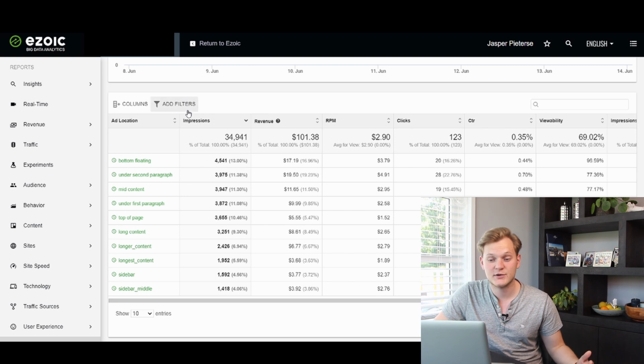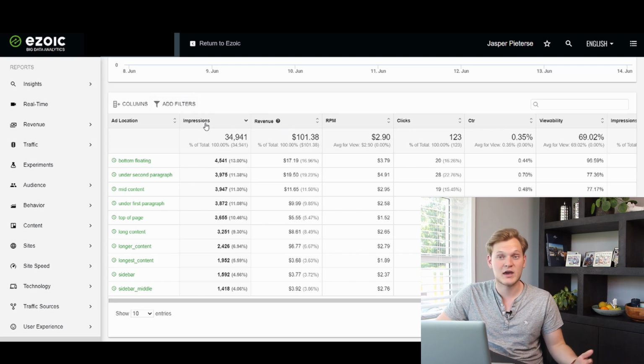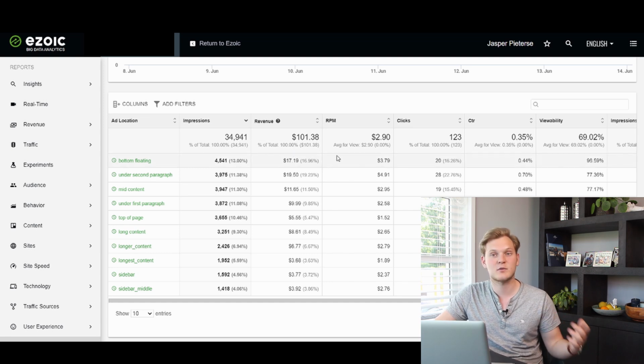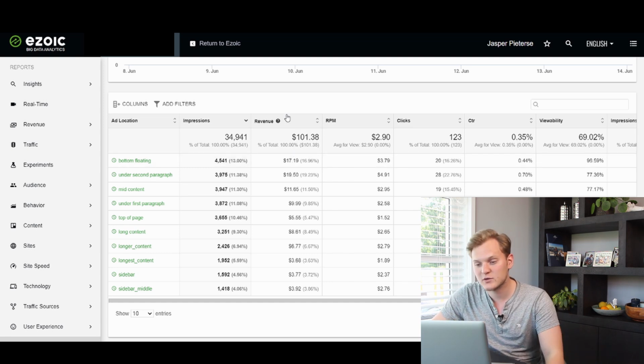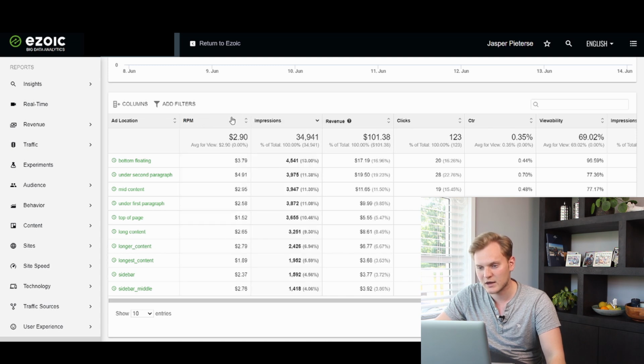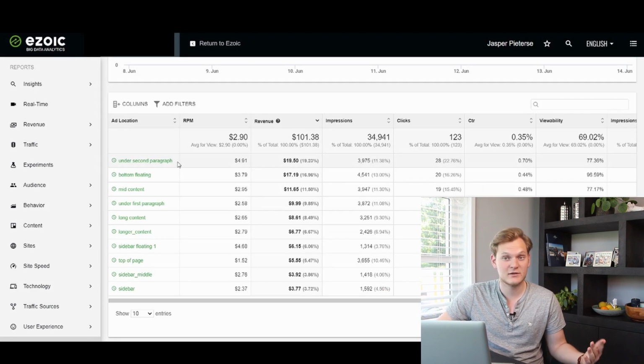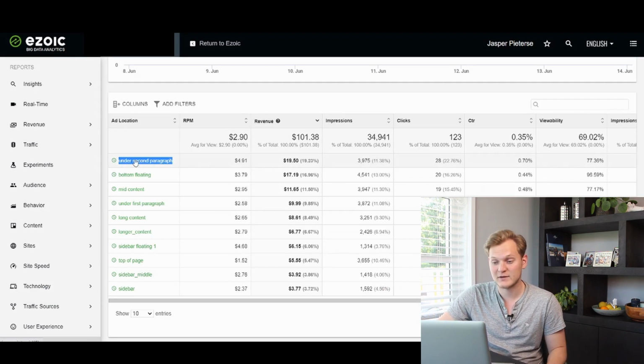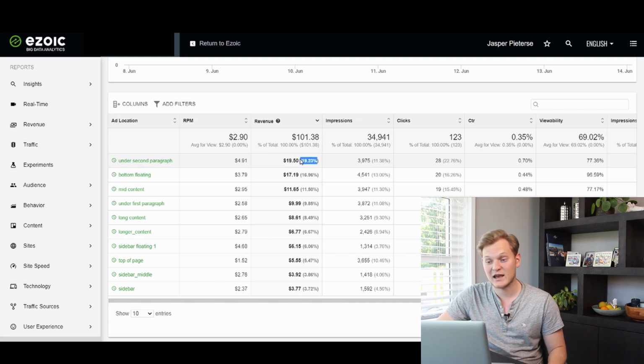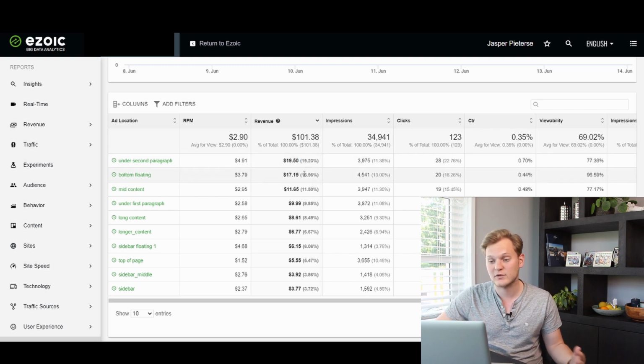But what this shows you right here is what ad locations bring in the most impressions, bring in the highest RPMs, bring in the most views. So what you can do right here is let's just grab the RPM section and the revenue section and sort them to highest. So these are now sorted to highest, and to my surprise the under second paragraph placeholder is earning me the most money. It is accountable for 19.23% of the total earnings of this website on Ezoic. And that is not something I would have expected.